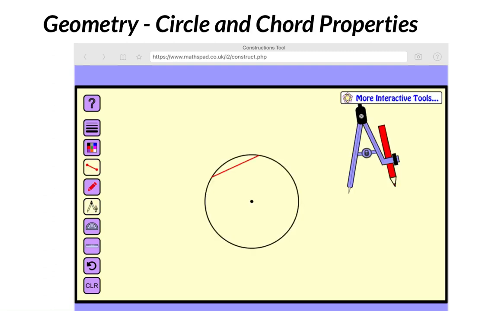I want to talk about a property having to do with chords and the perpendicular bisectors of those chords. So first off, what you see here is I've drawn a circle and I drew a chord in that circle. Remember, a chord just intersects the circle in two places. It doesn't go through the center. If it went through the center, it would be what's called the diameter.